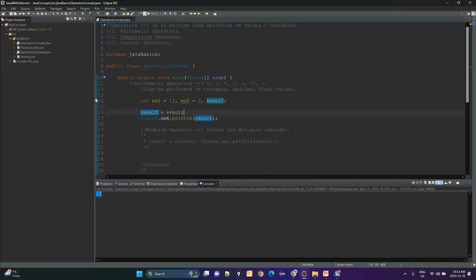And then this is called the increment operator.